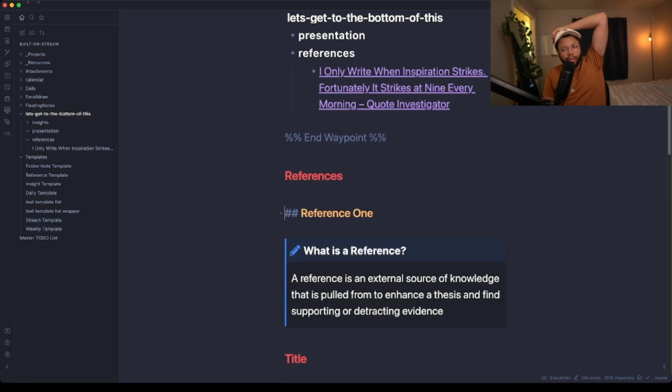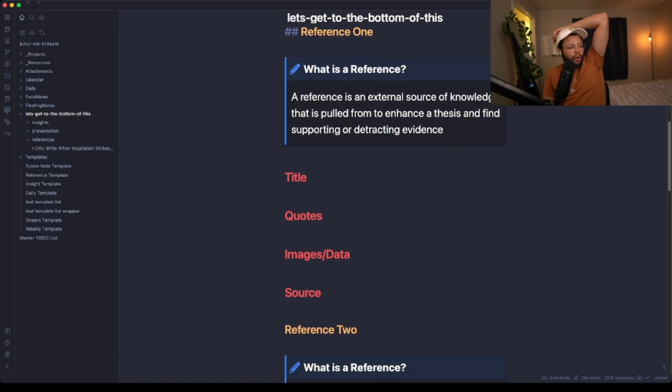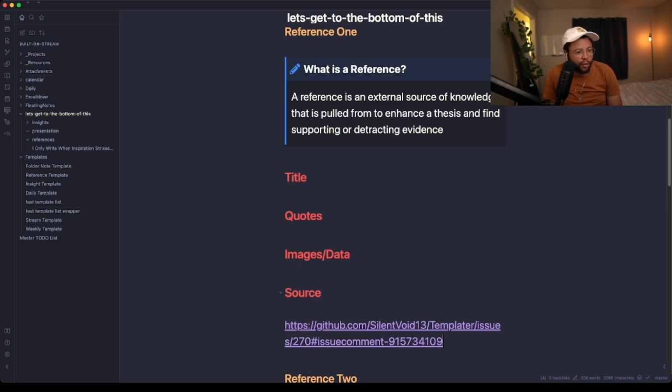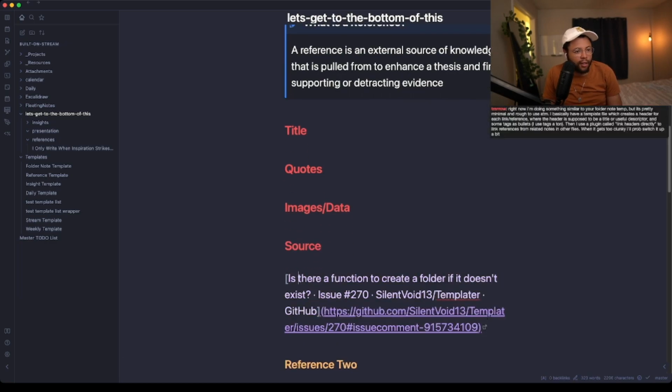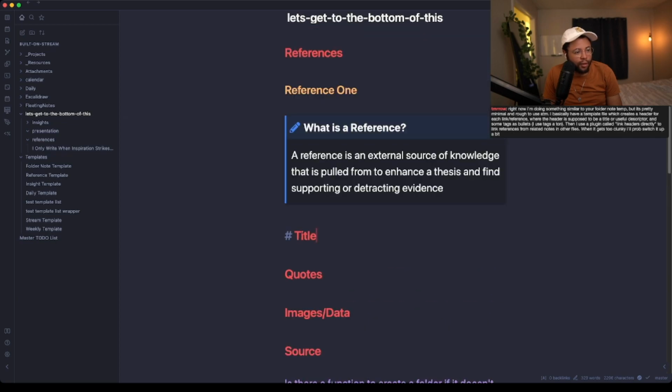All of these references. So let's say, for example, that we have another reference that we used for the Templater folder. We were looking at whether Templater works with folders. Okay, well, this adds a tricky little thing. But basically what we can do here is go to the source, hit Command Shift E, and ask is there a function to create a folder if it doesn't exist. We can replace the reference.